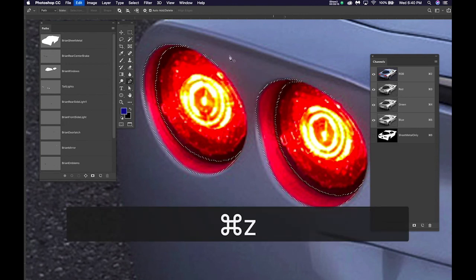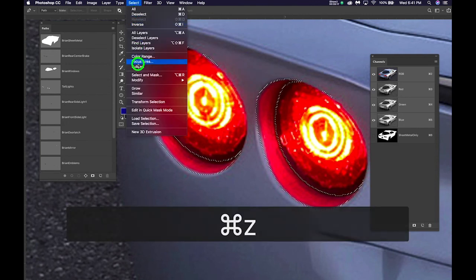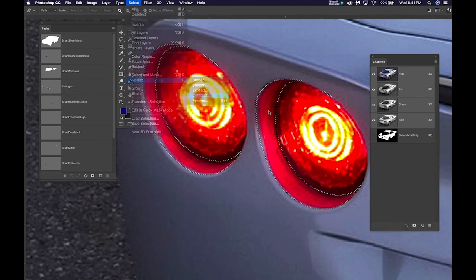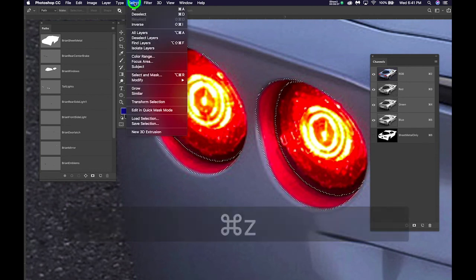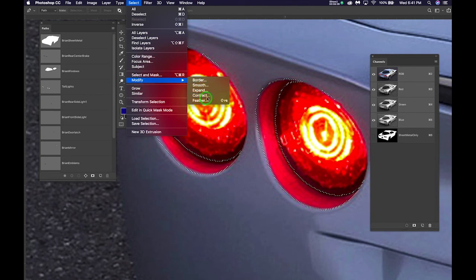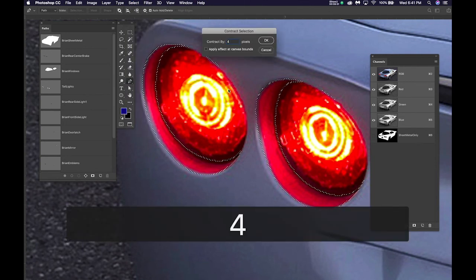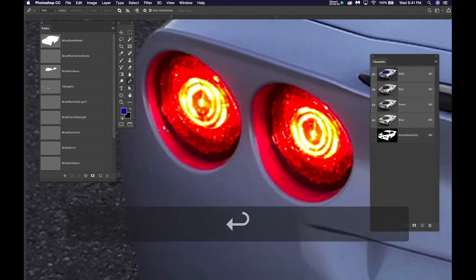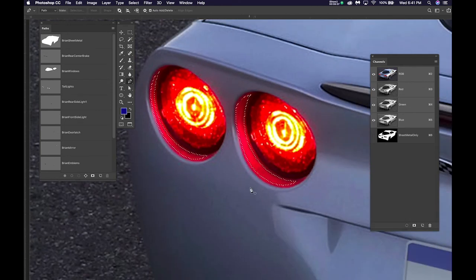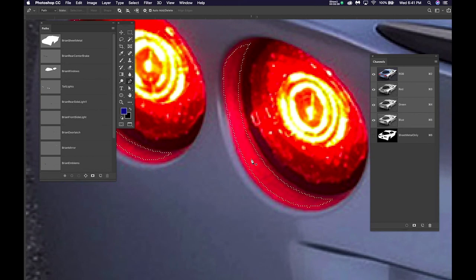Nope. This is so much fun. Let's contract it 5 pixels. Okay, I'm going to Command Z back because I want to go 4 pixels actually. So let's go Select, Modify, Contract. Let's go only 4 pixels. Hey, sometimes you have to experiment, right? Nothing is perfect. Now I have this really neat looking smaller version of this.